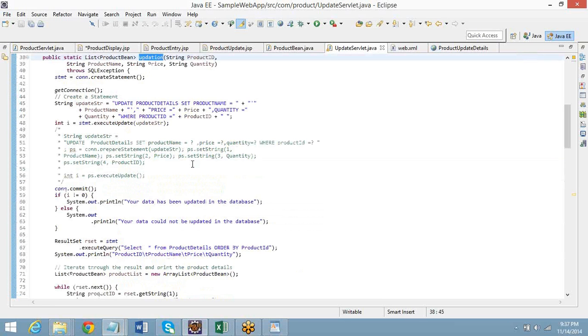What you're doing here is product ID is equal to this, set product name. Are you still recording the session? Yeah. Product ID, this is where you have written. Product name, price, quantity, where product ID, product ID.